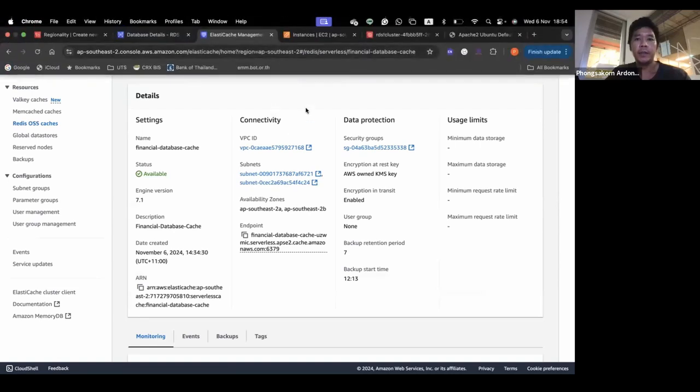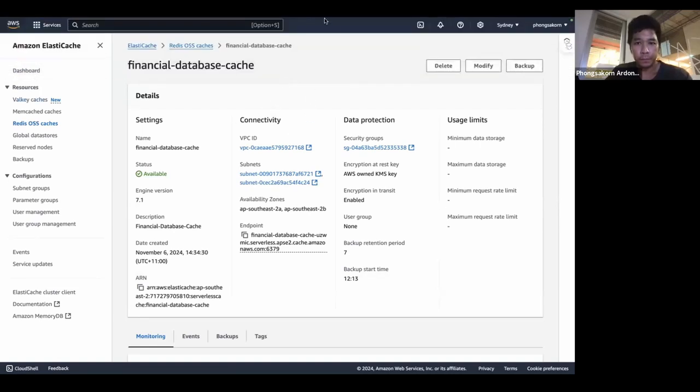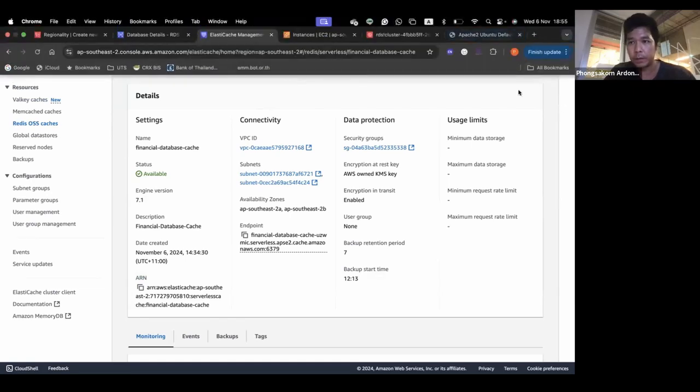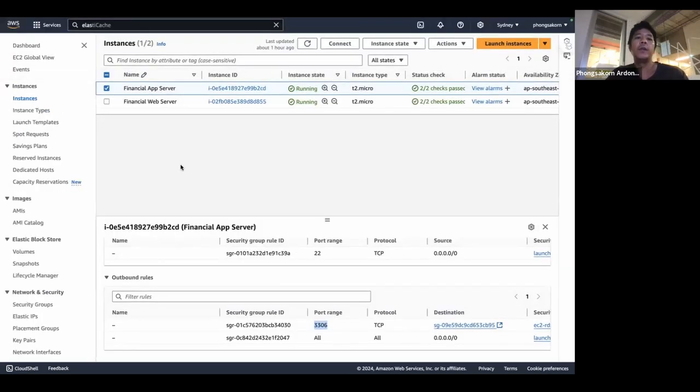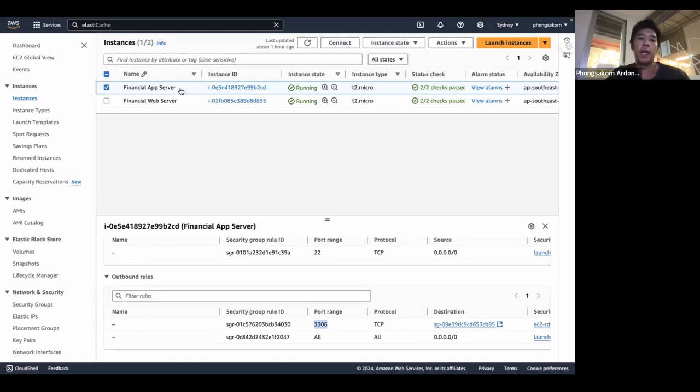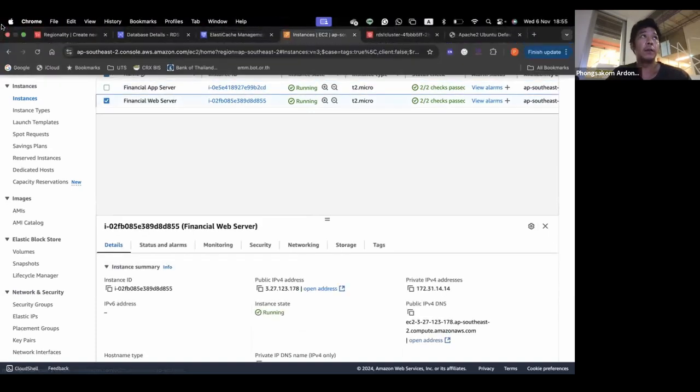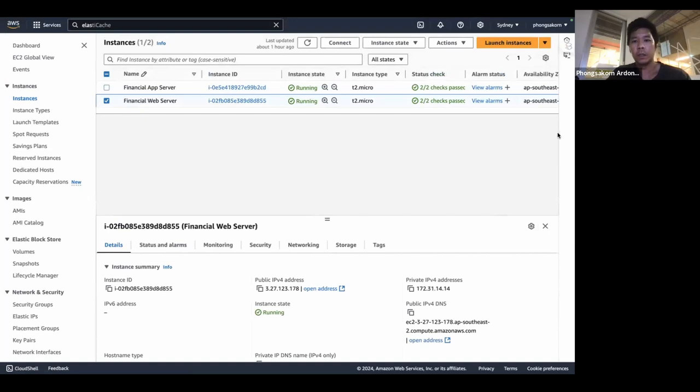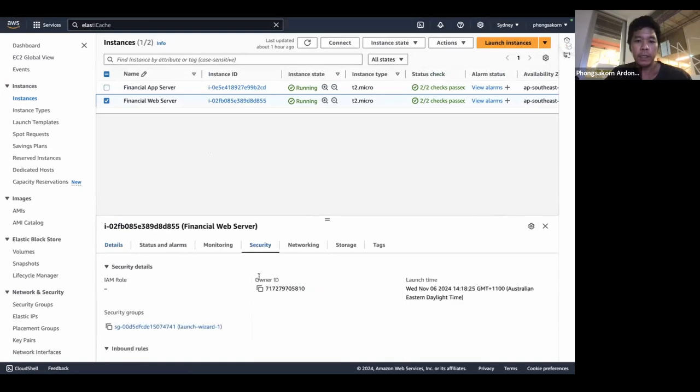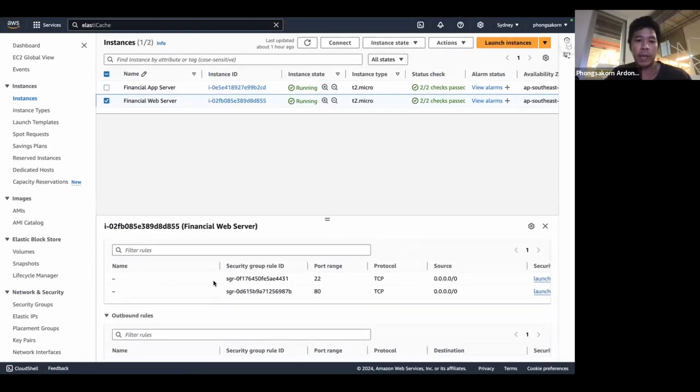Next is the EC2. In EC2, we have two applications. The first one is the application server, and the second one is the web server. For the web server, we create a security group as shown on the screen. We have two inbound ports: the first one is the SSH port, and the second one is the HTTP port.